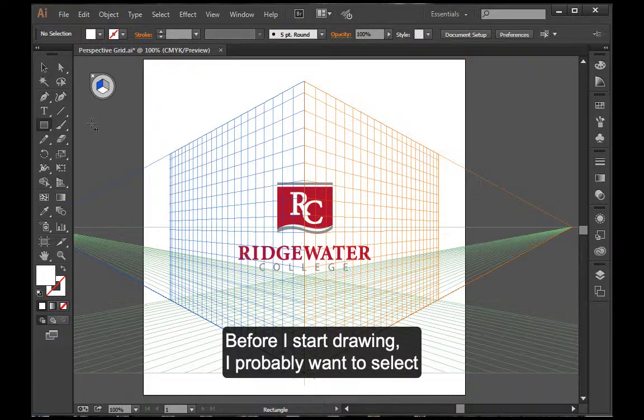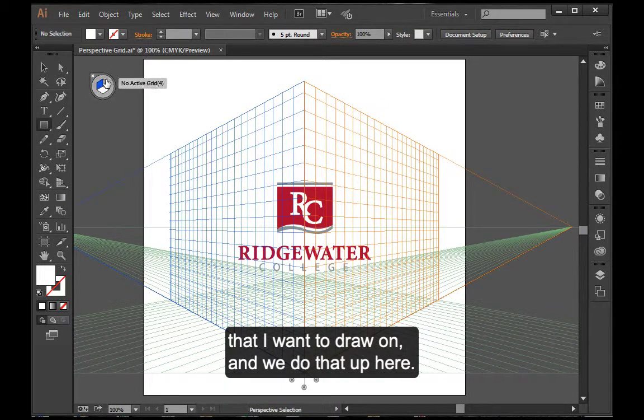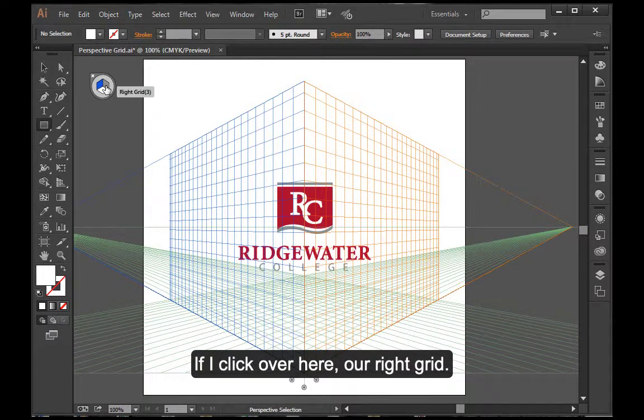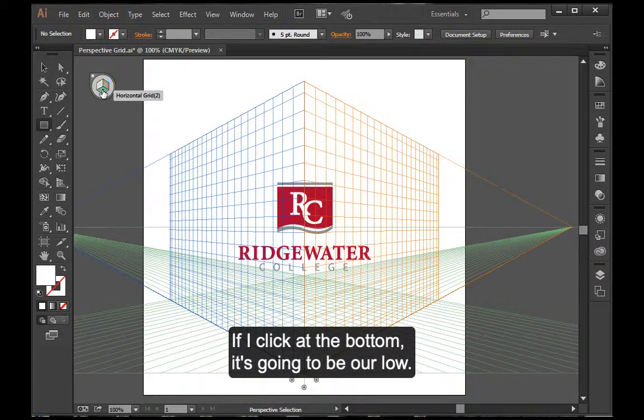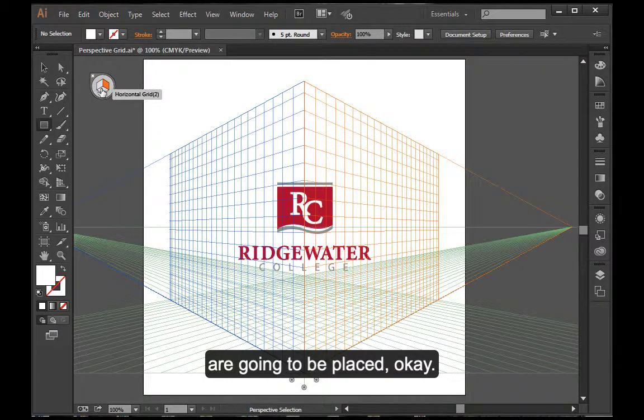Before I start drawing, I probably want to select the plane of perspective that I want to draw on. And we do that up here. So we have the left grid, that's highlighted. If I click over here, our right grid. If I click at the bottom, it's going to be our floor. So this is where my text or my graphics are going to be placed.